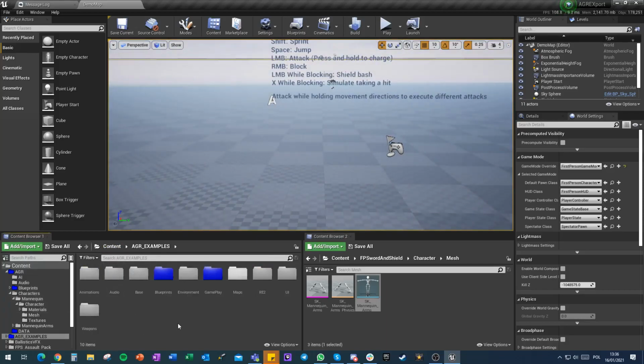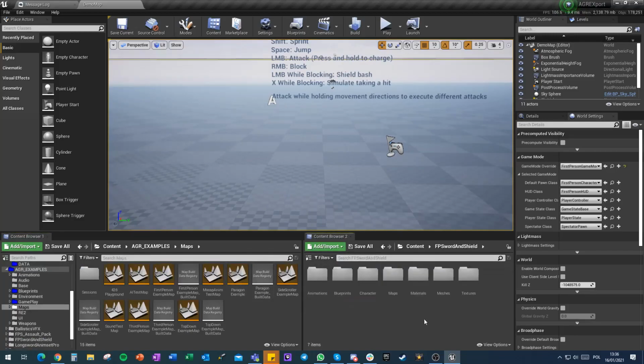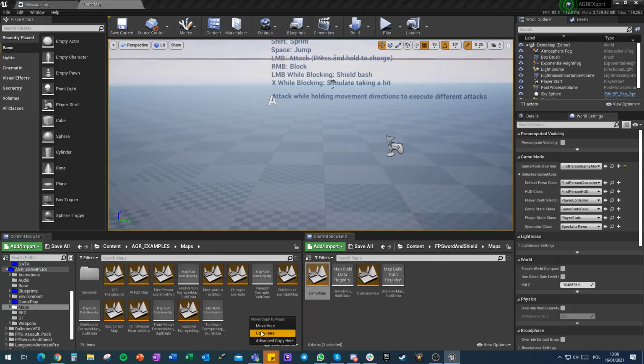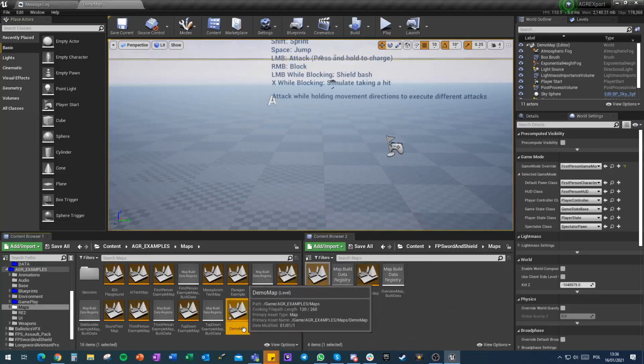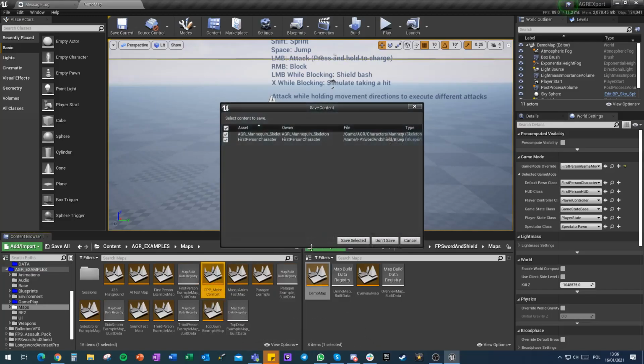So let's go here into example. Let's go into maps, demo map, copy it, and we'll call it FPP underscore melee combat. Okay, and let's open it up.